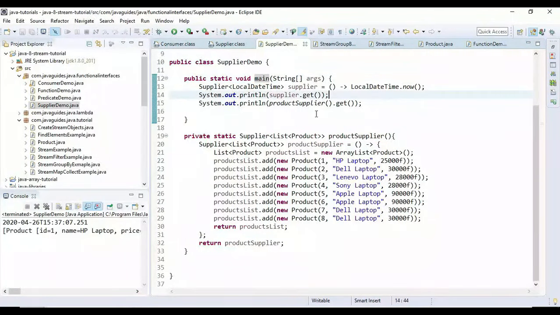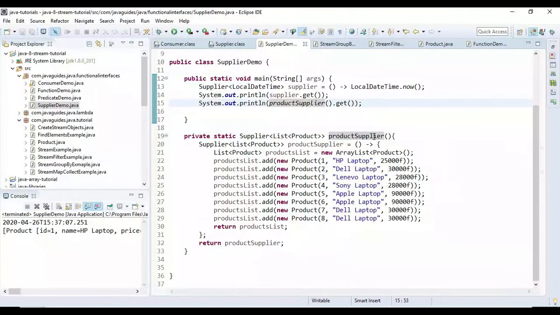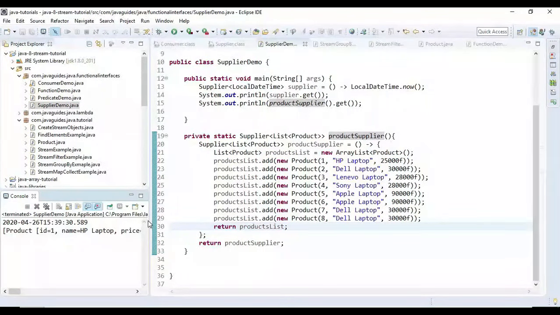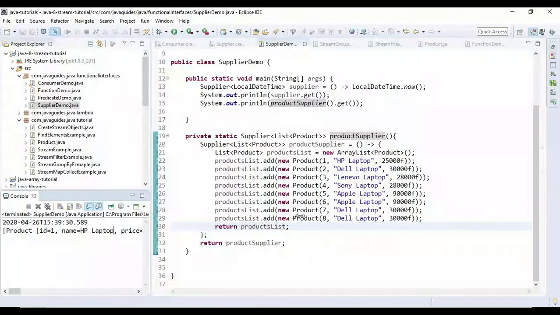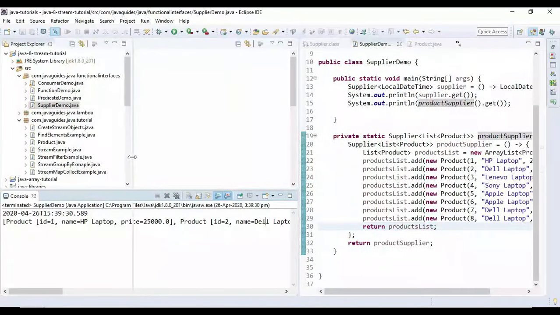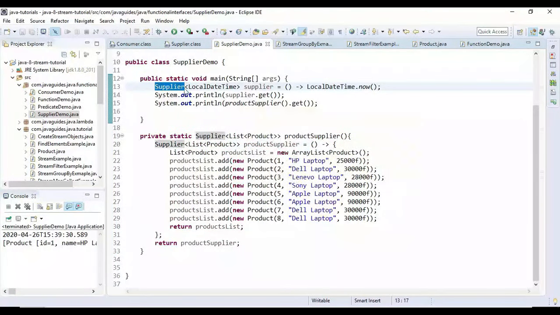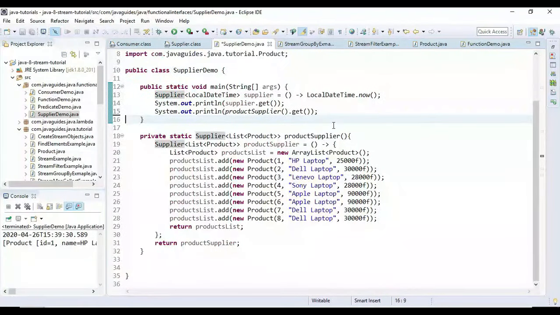Whenever you want a list of products, you can just call this product supplier and you will be able to get a list of products. So this is how we use supplier to supply a list of products here. Let's run the program and see the output. So look at here, this is a list of products. This is how we use the supplier functional interface to supply some data. Remember, the supplier functional interface doesn't take any argument, but it returns some result. Alright, I hope you understood the usage of the supplier functional interface.